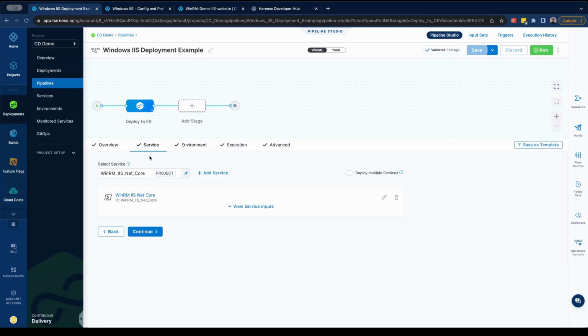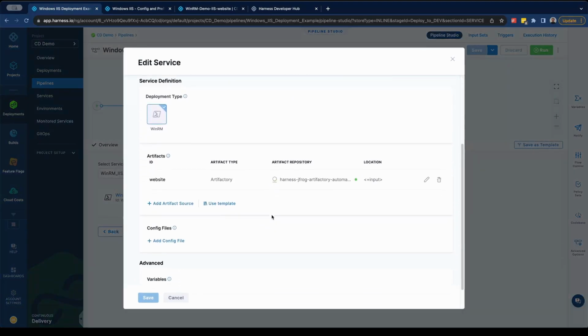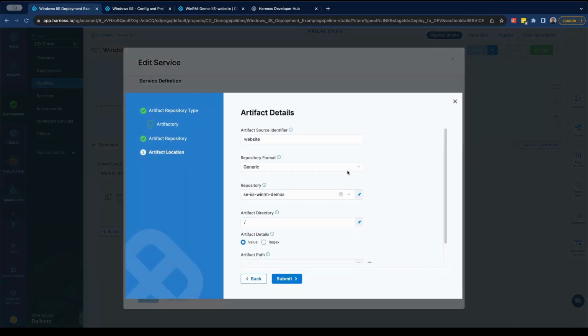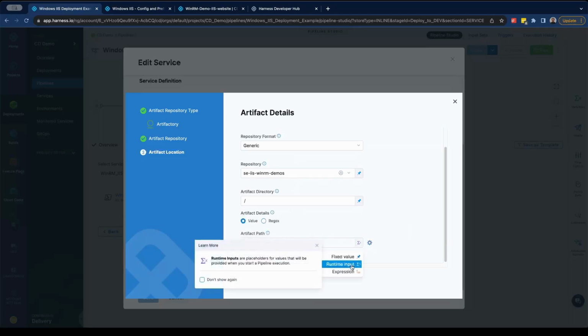Let's start by reviewing our service definition. We can click on the little pencil icon to pull up the service definition. IIS deployments are often zip files which are exploded onto the new server. Here you can see that as a part of the service definition, we've defined an artifact source which points to a zip file from a defined Artifactory repo. In this service definition, we're using a runtime input as the artifact path, which will prompt the user to select a version of the artifact that should be deployed at runtime.